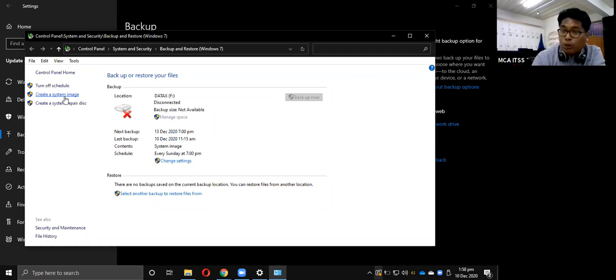So you don't go through the fuss of formatting, installing, partitioning, etc. So it's basically a shortcut to formatting. But of course, you have to format first. That's the reason I taught you how to format. So we will now create a system image.